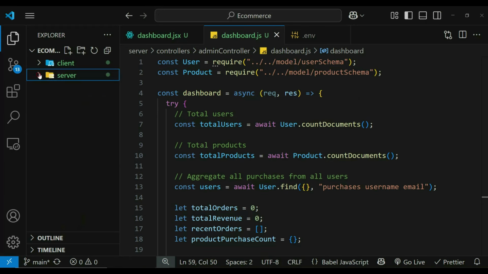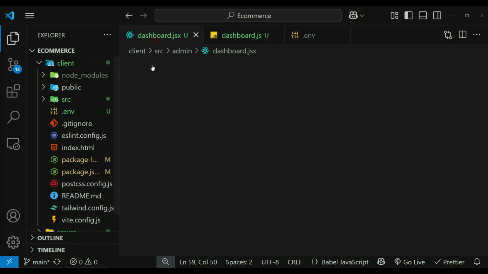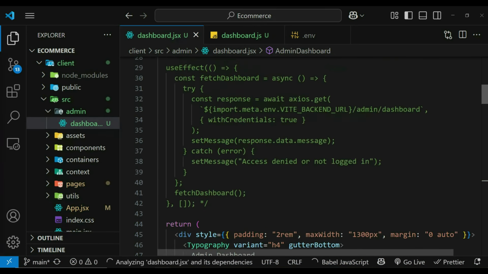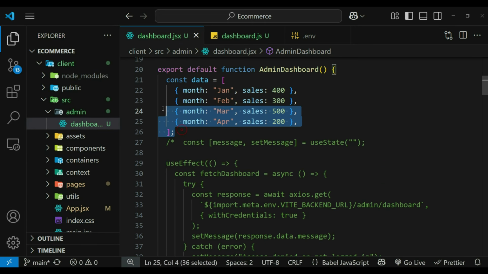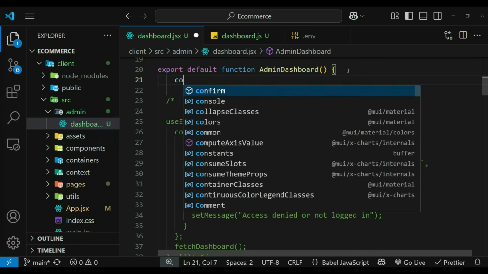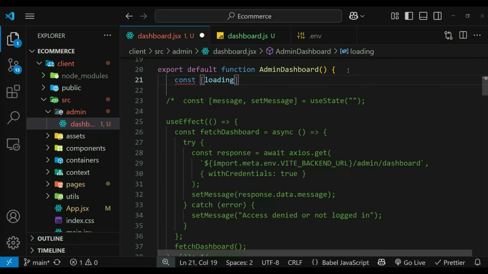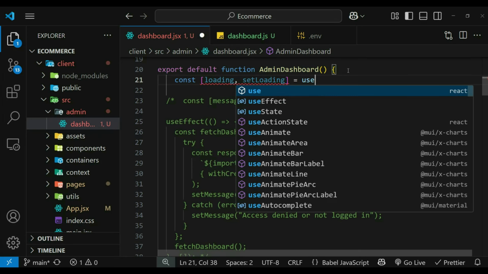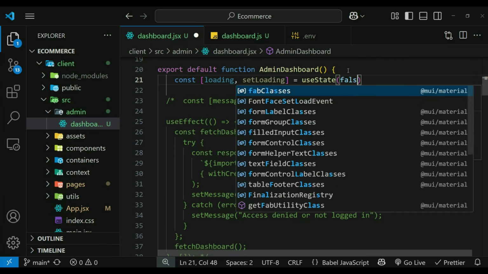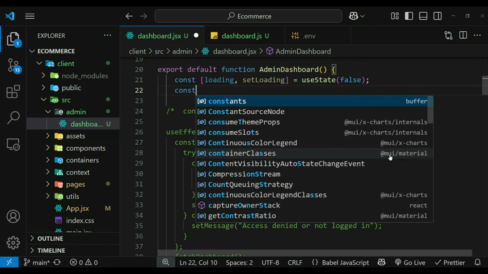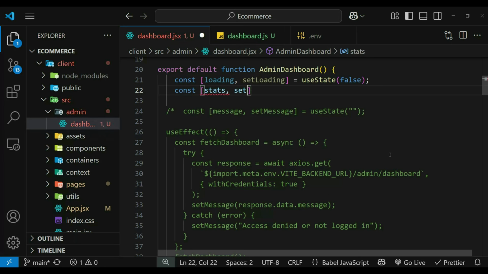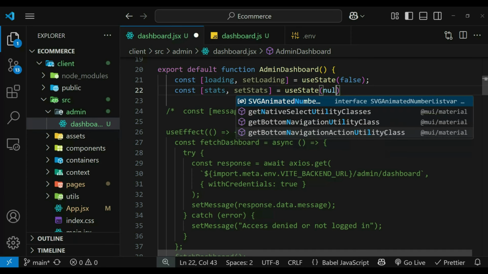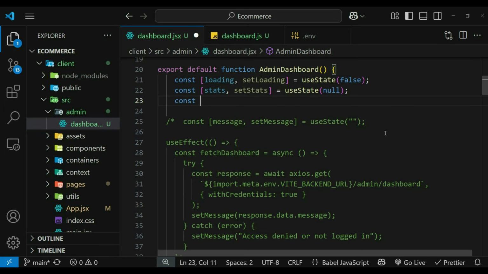Back in our frontend, let's fetch the dynamic data. First, we initialize 3 pieces of state using React's useState hook. Loading to track if the data is being fetched. Stats to hold the dashboard data once fetched. And error to store any error messages if the fetch fails.